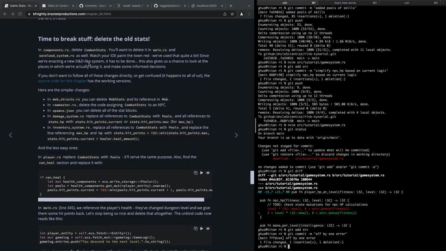In components.rs, delete combat stats. You'll want to delete it in main and save load system as well, and watch your IDE paint the town red. We've used that quite a bit. Since we're enacting a new D&D-like system, it has to be done, and this also gives us a chance to look at places where we're actually using it and make some informed decisions.